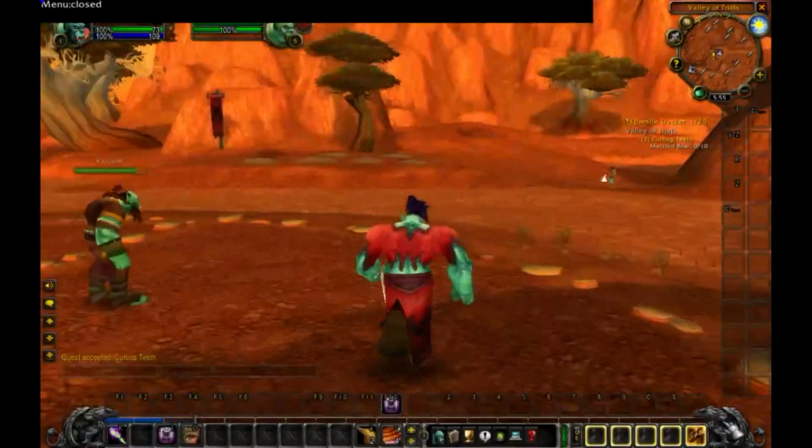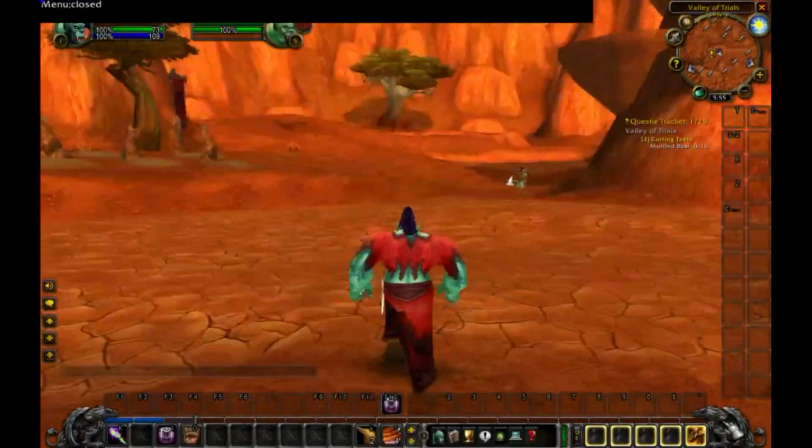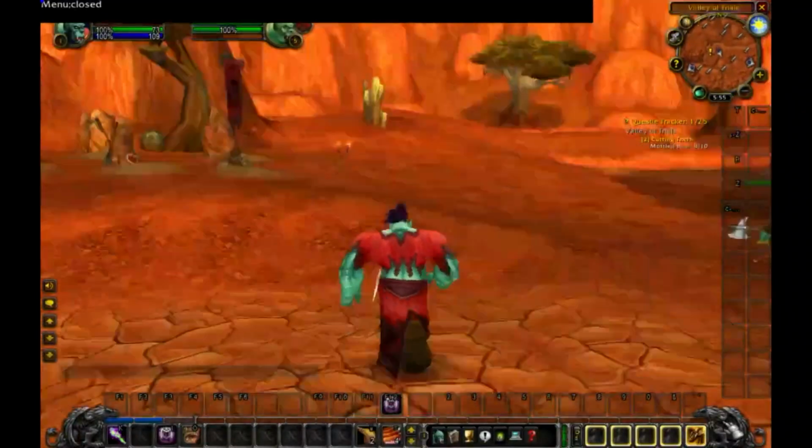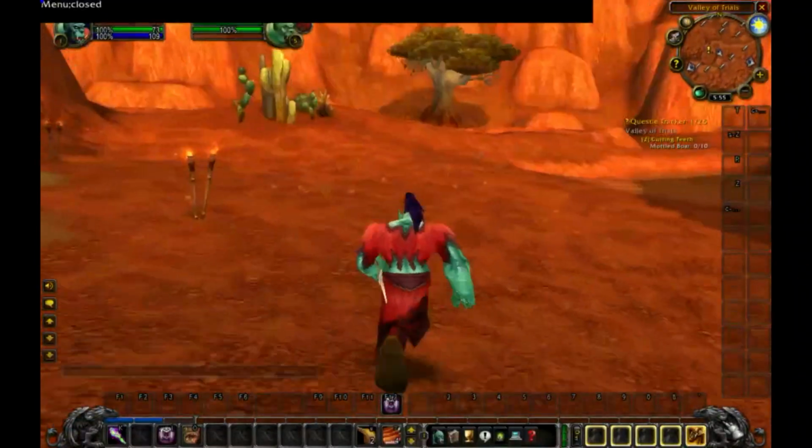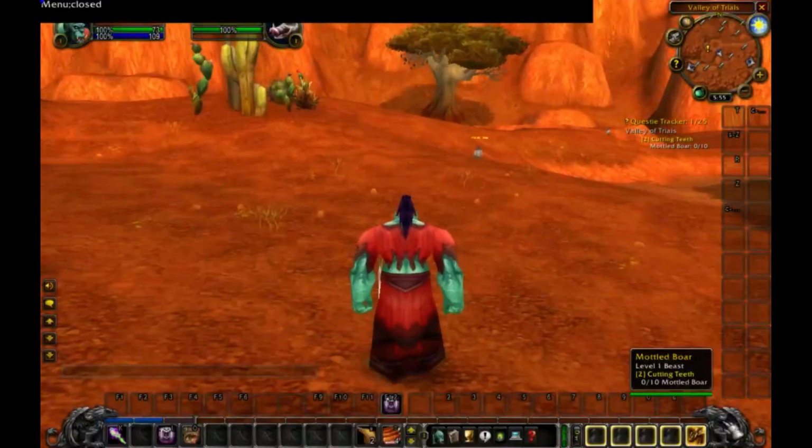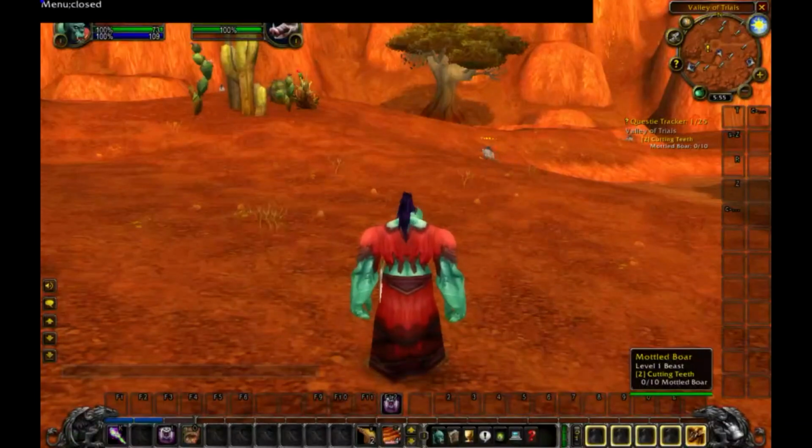Passive mob, level 1. Okay, he's passive. That's good. That means the mob will not attack you by himself, so I have to attack first.